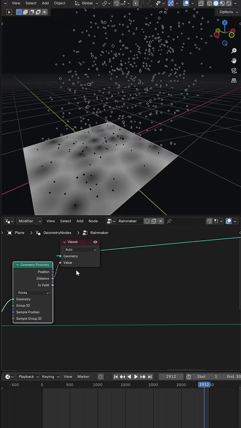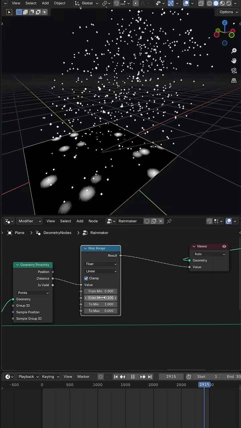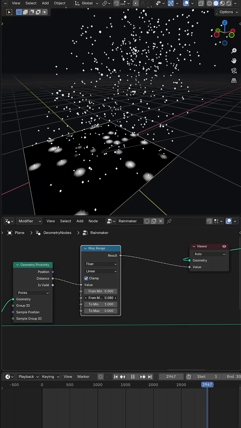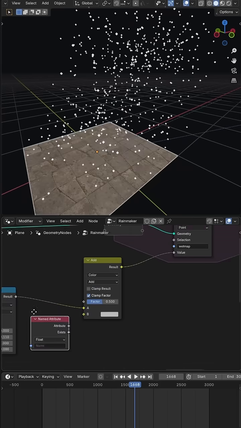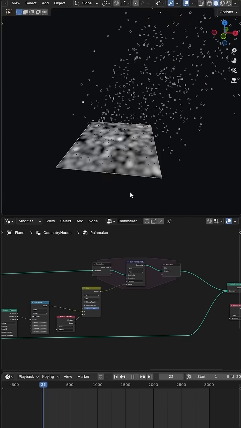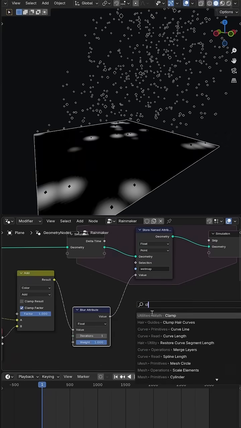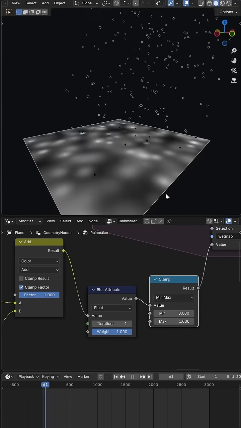Next is the really fun part. I generate a mask as each point hits the surface using a remapped geometry proximity node, storing it as an attribute which I'll call wetmap. I'll then add that to itself each frame using a simulation zone, adding just a little bit of blur to create the effect of water spreading across the surface.